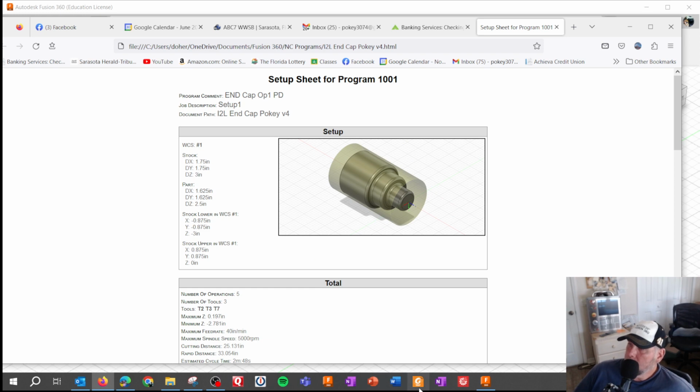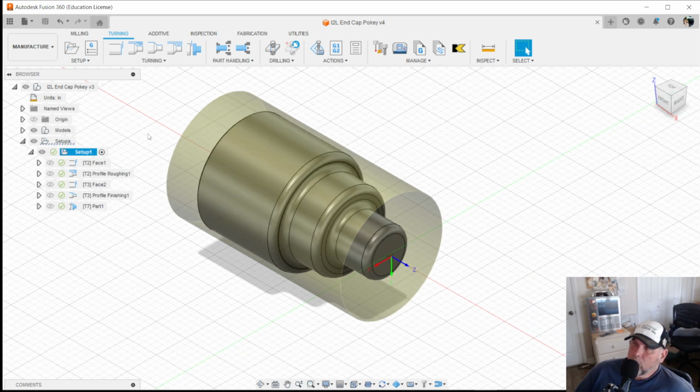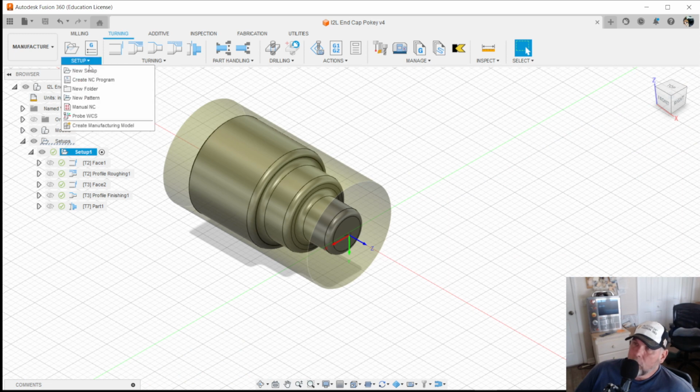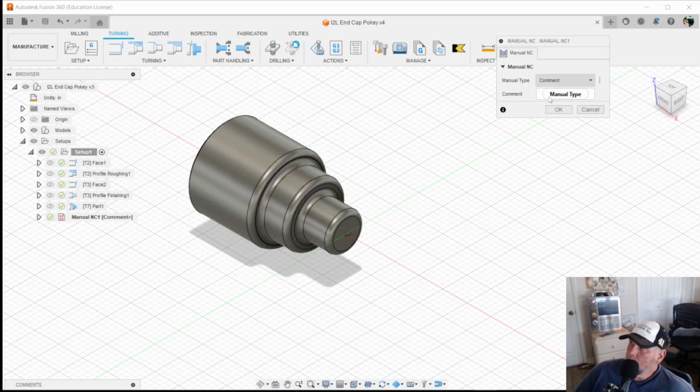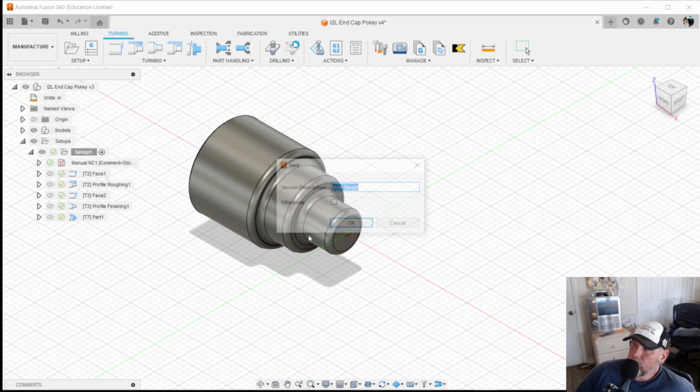That's probably a good point to make right now. How far do we stick it out from the vice jaws? And I really should put a 3-jaw chuck in here to simulate better, but I'm actually going to make a note here. I'm going to do manual NC note. I'm going to do comment, and I'm going to say stick out equals 3.00. Hit OK. I'm going to move this right up top, and I'll show you why. Hit file save.